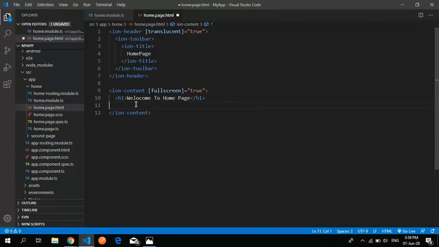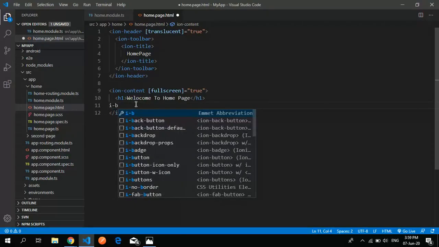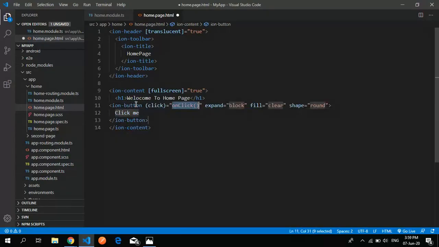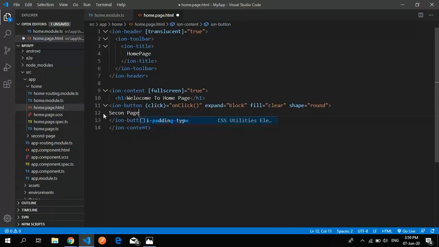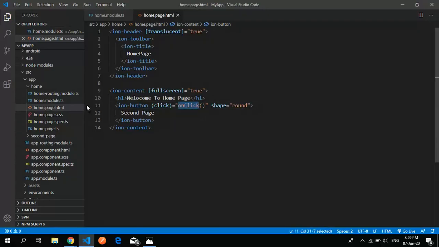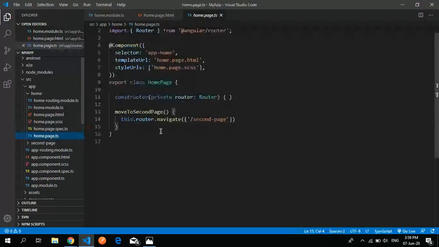So for the ion button, on click, we need to go to the second page. Okay, second page, and I will remove these properties except shape, and on click I just copy the event name and write the logic behind it.